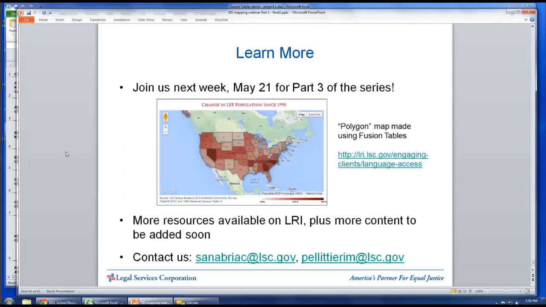Next week, as I mentioned earlier, we're going to be mapping areas. An example of an area map, or a map of polygons, is this one found on LRI. It is not using dots, it's using the shape of the state. So that is next week, and also multi-layer maps.